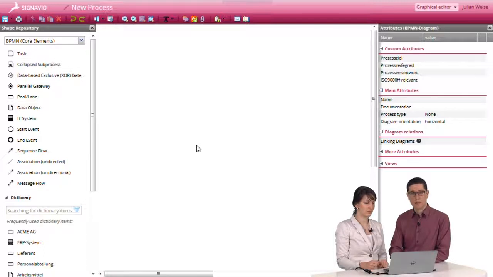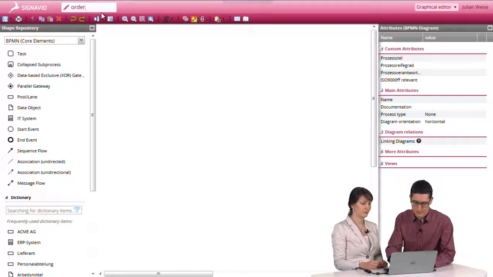We now want to add a new process which shows the fictive process of an order fulfillment in a fictive company, for example, a bike factory. To do this, we have to first name the process. You can do this in the header of the process editor. Now we name the process, in our case, order fulfillment.